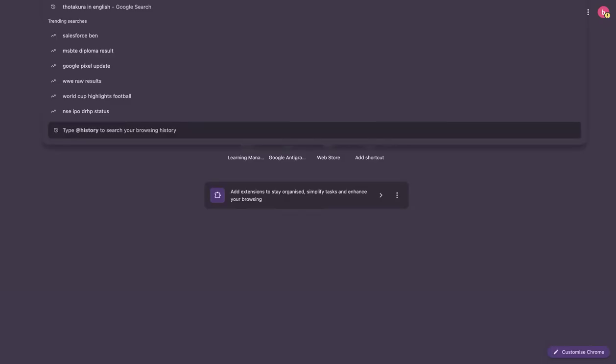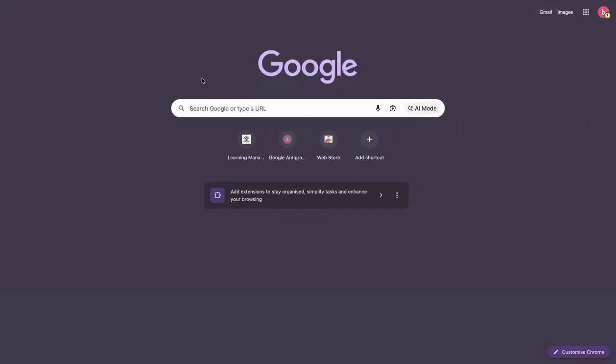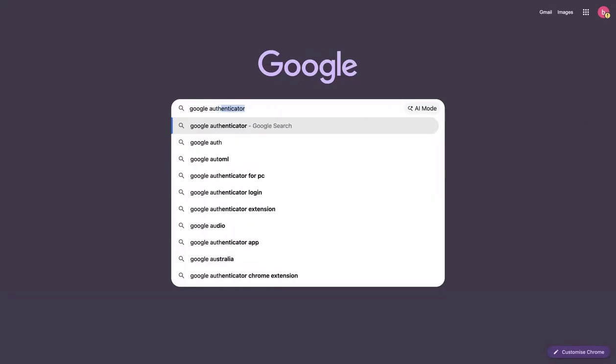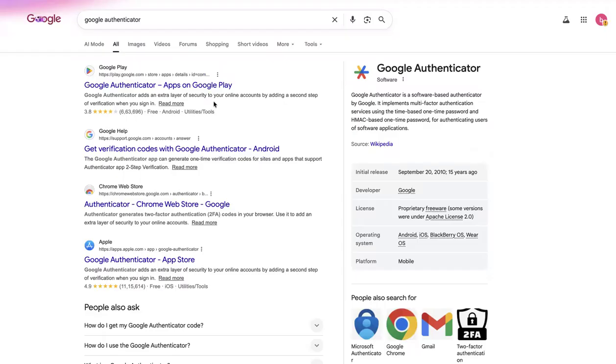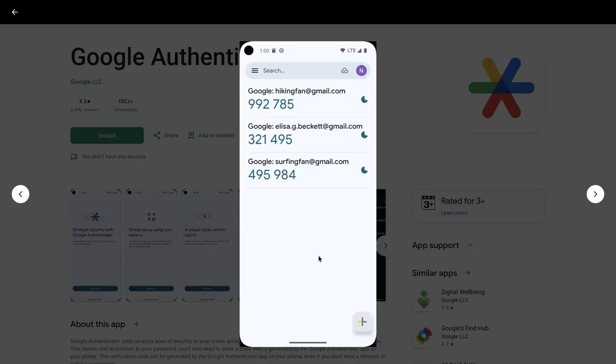So let me type Google Authenticator. Before creating an account, we need to take our mobile in hand and download Google Authenticator from either the Play Store or the App Store on iPhone. The Google Authenticator app logo looks like this. You need to install it on your phone. After that, you need to sign in with your Google account. That's it.